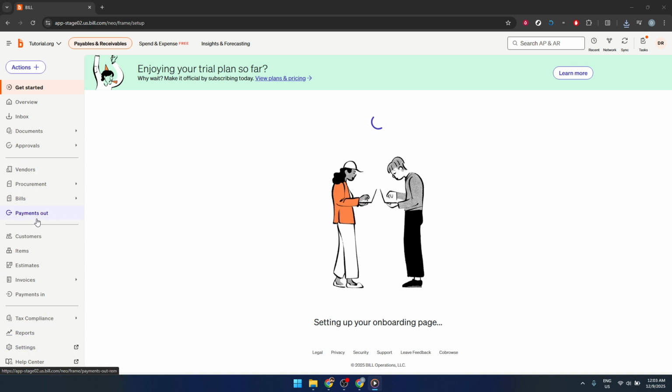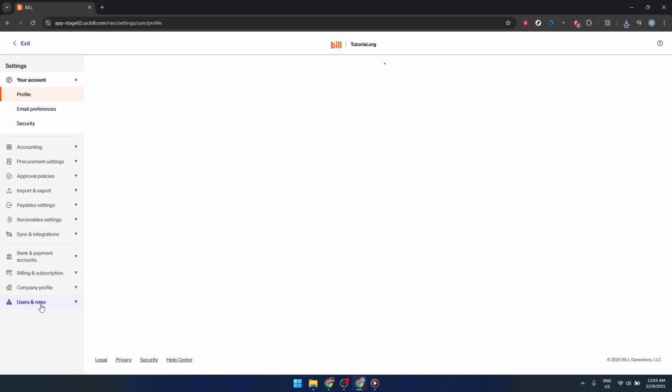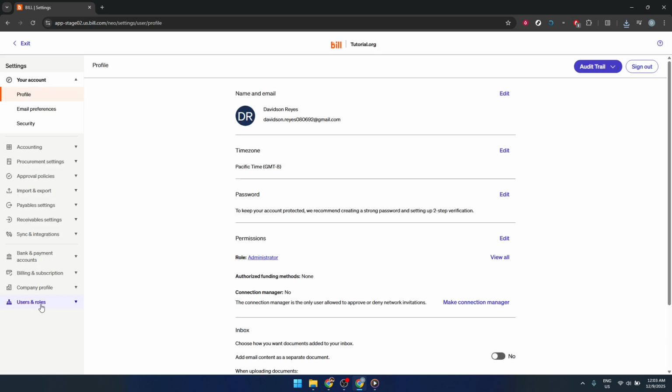Once you're logged in, look for the Settings option. This is usually found in the main navigation bar or under your profile icon, depending on whether you're on desktop or the mobile app. Go ahead and open the Settings page, because this is where all your account-level controls live, including your payment methods. Inside Settings, you'll see a section labeled Bank and Payment Accounts. This is the area that controls how money moves in and out of your Bill.com account.